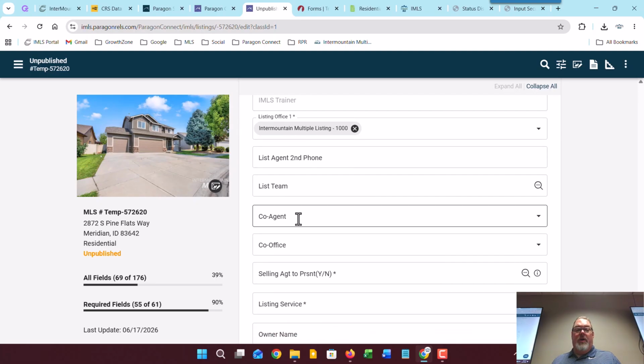Then we've got where you'd add a co-agent. You just come here and start typing in their name. And then select that person, and now you got a co-agent in there.